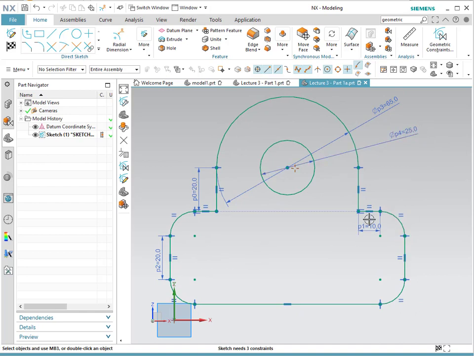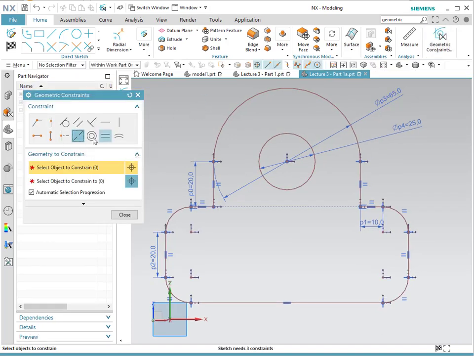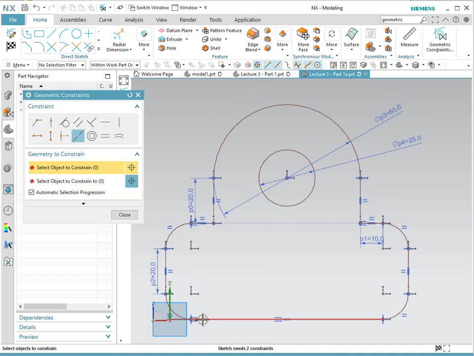So what we're going to do is we're going to constrain it. We're going to make this horizontal line collinear with the x-axis so that it's not able to go up and down anymore. So we're going to do collinear between this horizontal axis and this. Okay.